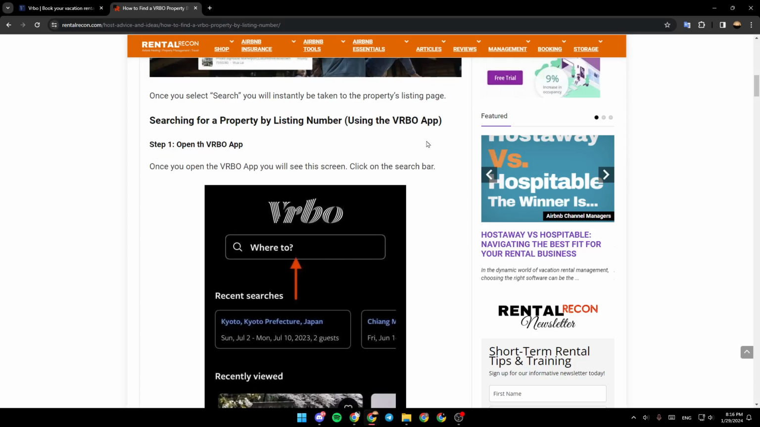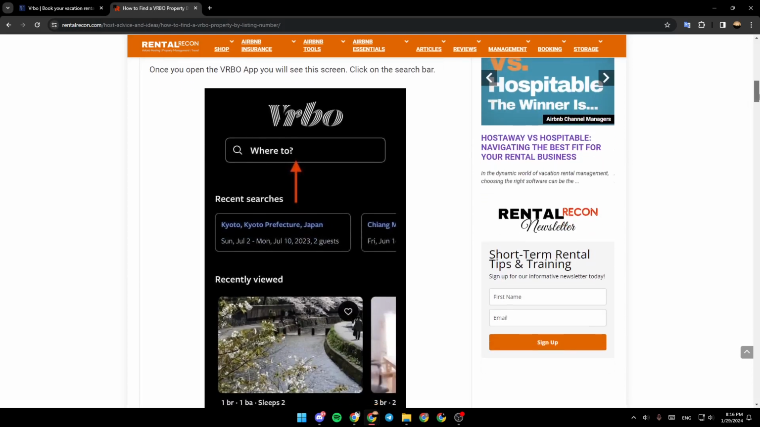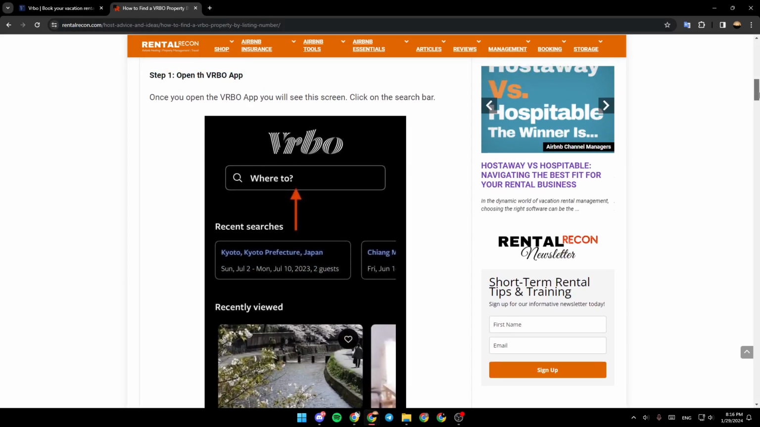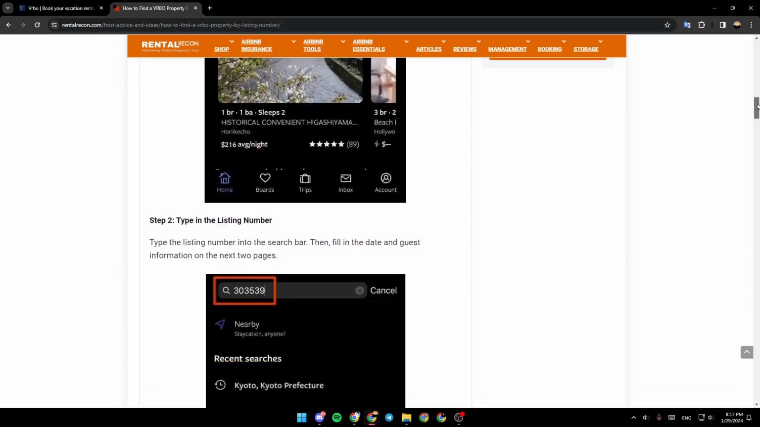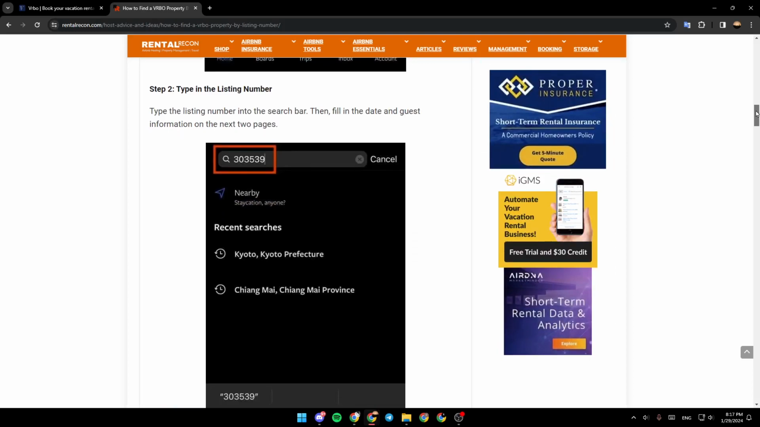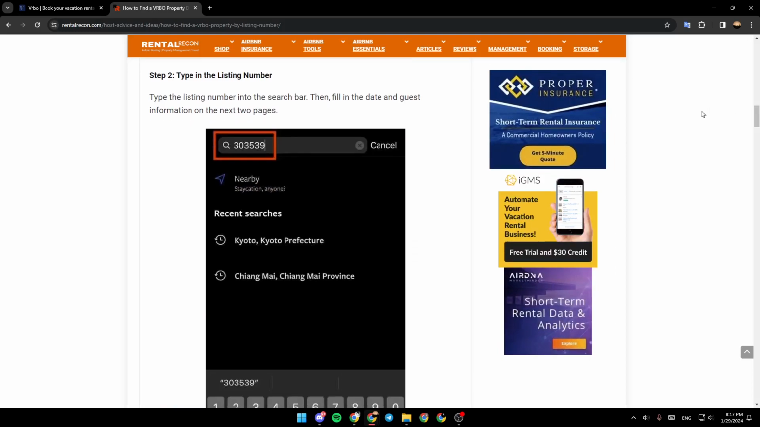Step 1, you need to open the Vrbo app, as you can see guys right here. Once you open the Vrbo app, you will see this screen. Click on the search bar right here. Step 2, type the listing number. Type the listing number into the search bar, then fill in the date and guest information on the next two pages.